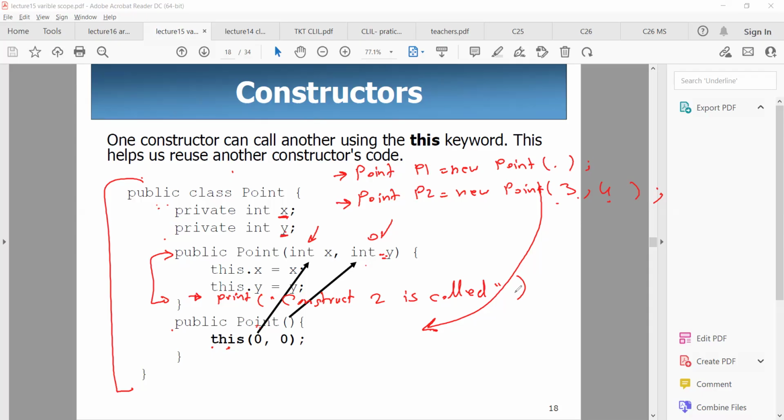I printed it. Okay, so you printed it. Did you run it and create two points, point 1 and point 2? It just says constructor 2 is called and constructor 2 is called. So this statement printed two times. Can you tell me why it's printed two times?